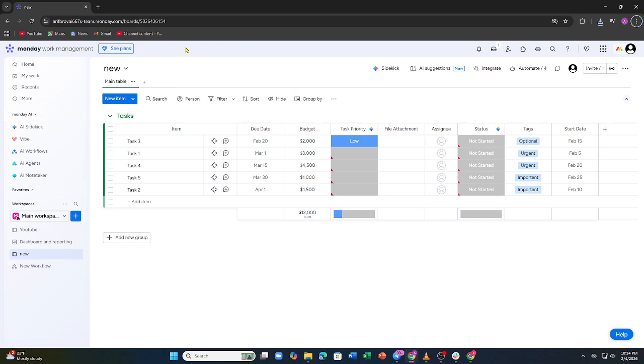Hello everyone, today I will show you how to fix workload view accuracy in Monday.com. Many teams notice that workload numbers look wrong, people seem overloaded, or tasks are not showing correctly. First, let's understand why this happens. Workload view depends on status, date, and effort columns. If these are missing or incorrect, the workload data becomes inaccurate.